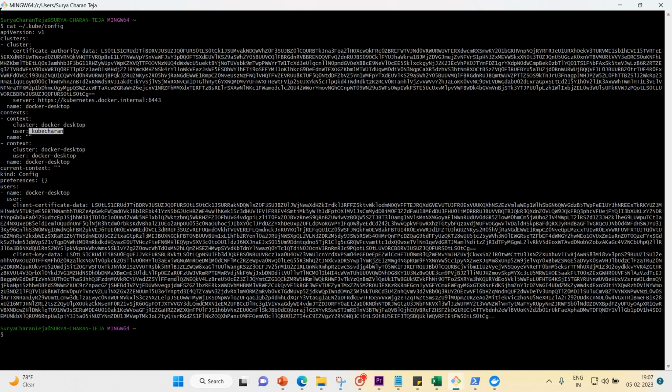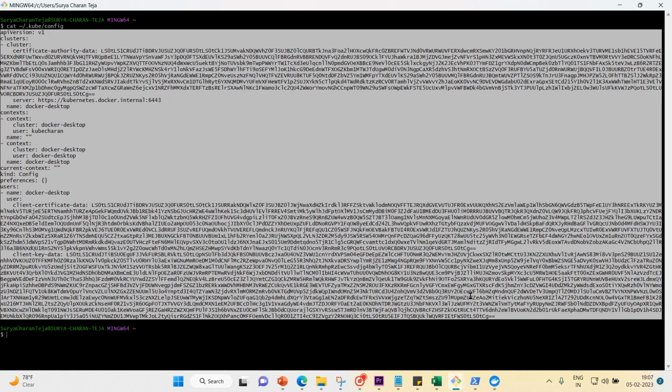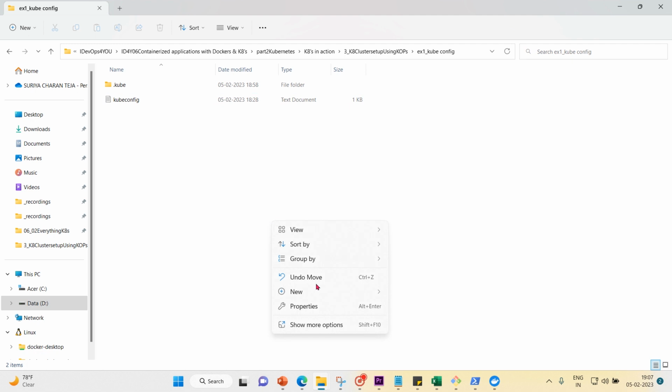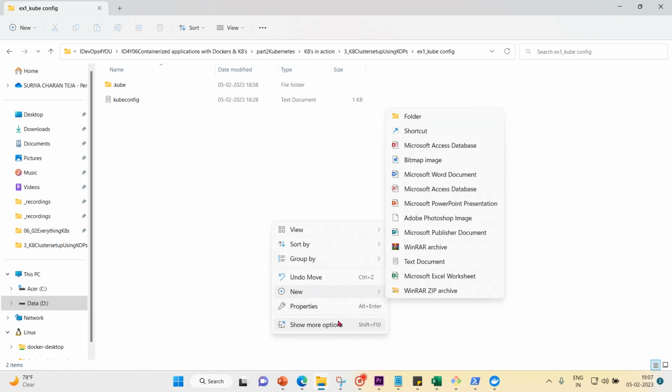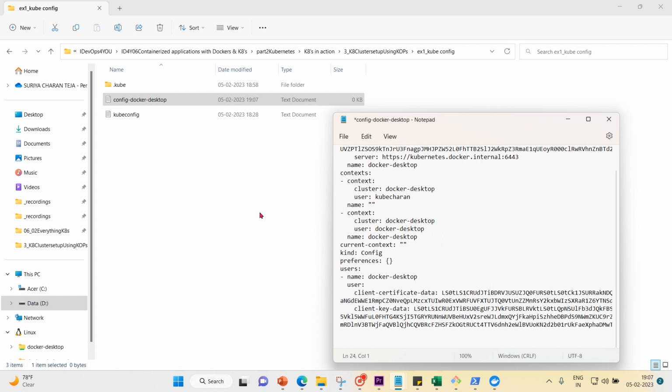So what I will do is I will copy this and place it in my directory, because after that I'm going to use Docker Desktop again, so I have to replace this. That's the reason I'll copy this and paste it in my directory. I'll take a text document. This is config Docker Desktop. Yeah, let me save this and close it.